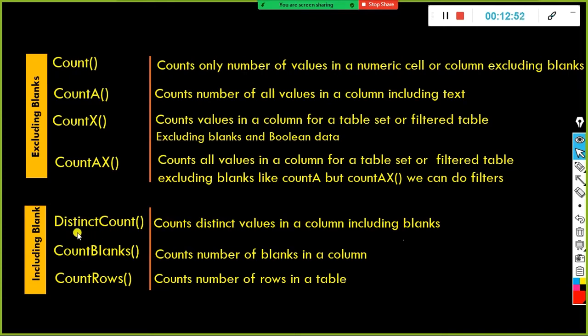The next ones: we are left with three other functions: DISTINCTCOUNT, COUNTBLANK, and COUNTROWS. These functions include the blank value. Supposing you want to see how many blank values are there in a column, in that kind of situation the COUNTBLANK function is very important. DISTINCTCOUNT counts distinct values in a column, including blanks. COUNTROWS counts the number of rows in a table, even if you have blank values. So if you want to know the total number of records in a table including blanks, then you can go for COUNTROWS.